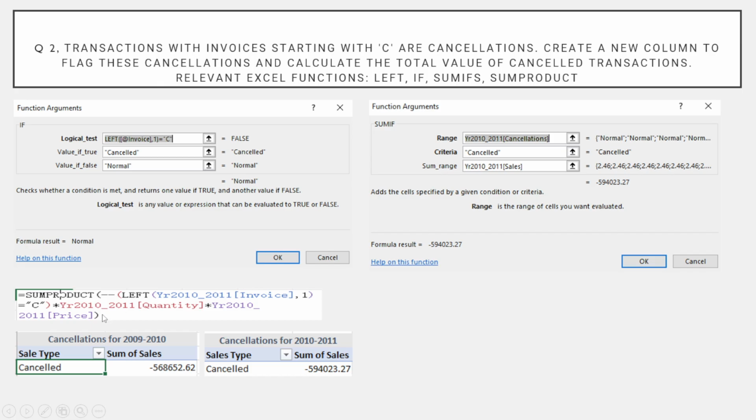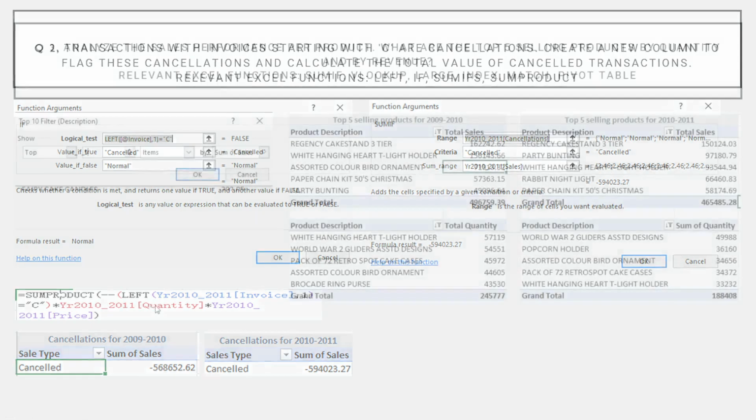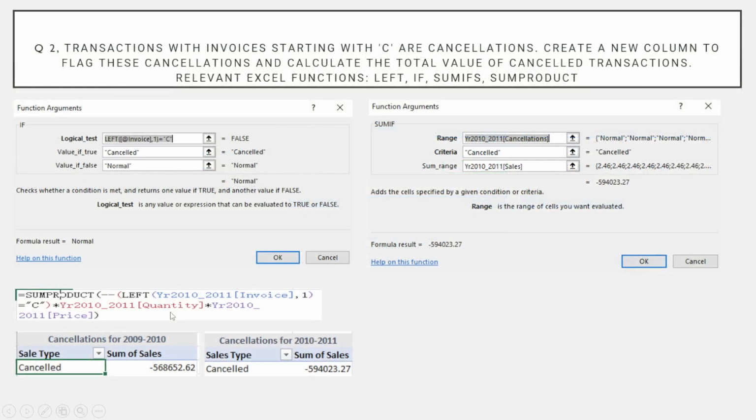We could do this through SUMPRODUCT, in which you just multiply quantity, price, and the LEFT of invoice 1 with the C condition. You keep it in a bracket. It's important you keep it in parentheses with a double negative, because a conditional column would always give you boolean values, and boolean values cannot be multiplied in SUMPRODUCT directly, so you have to coerce them to be 1 or 0. That's the reason why you need to introduce the double negative for this. Remember that, and you multiply just three of those, then you would get the same answer.